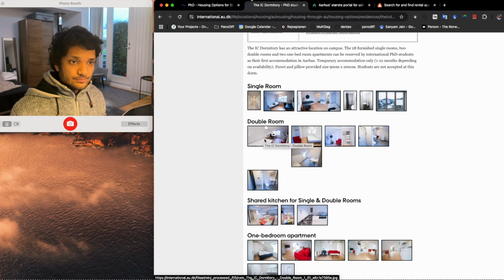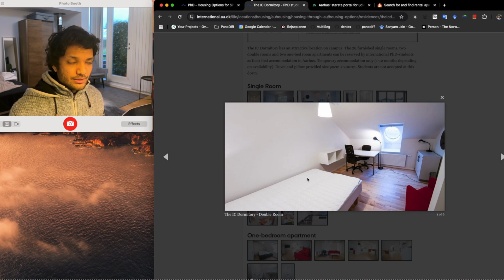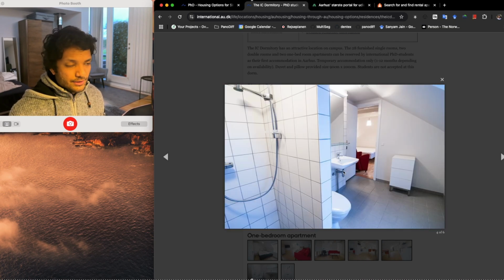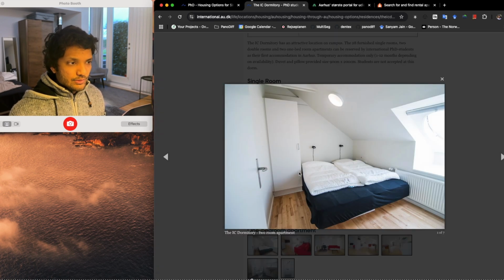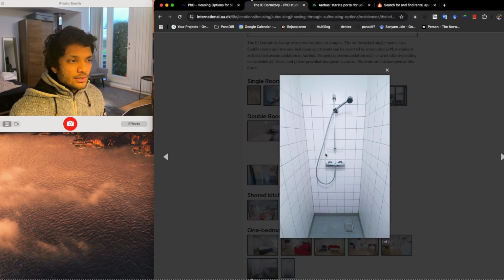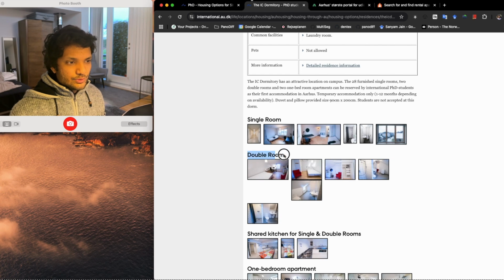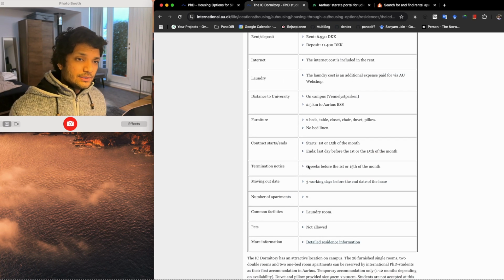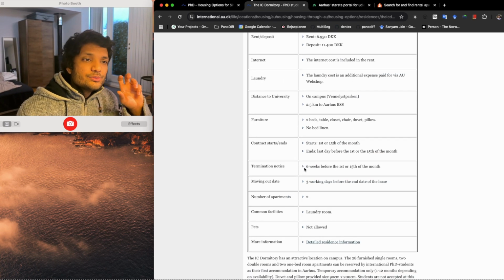And for the double room, for which you have to pay rent for two people, this is how it looks. Again, you have to share the kitchen here as well. Even for the one bedroom apartment, I believe they can also share a kitchen. However, this is suitable if you're looking for extra space. But if you are single and you don't want to spend too much for a short period, then the single room might be a good choice.